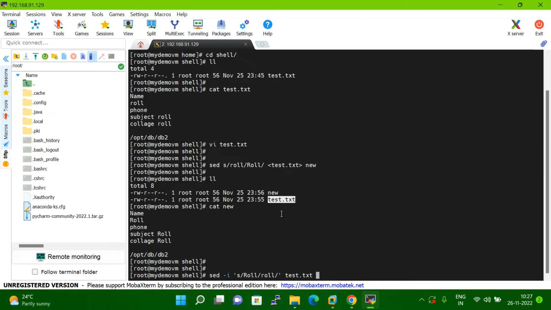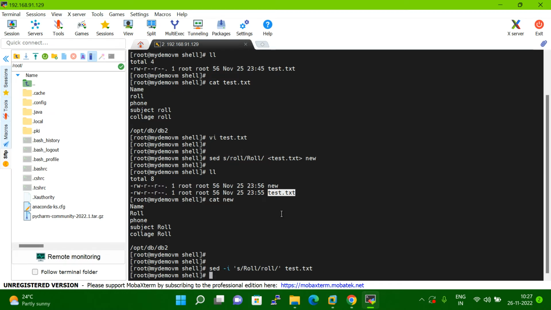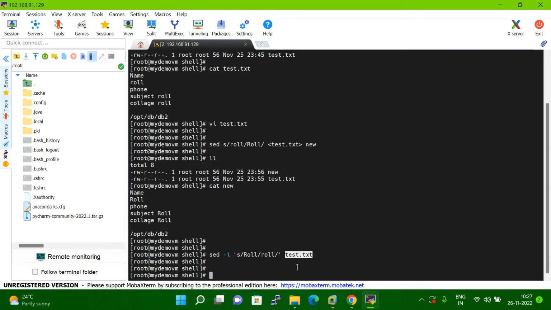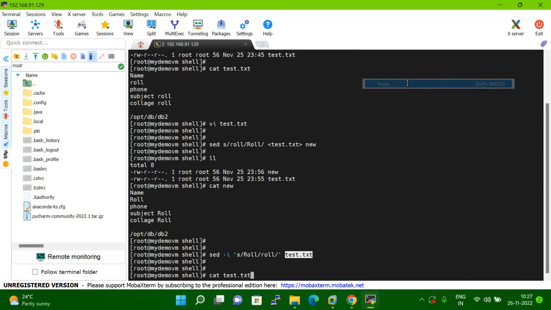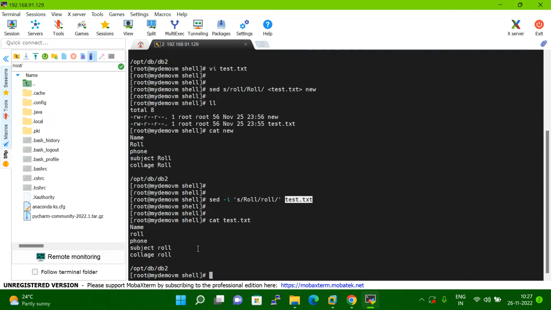So in this case, let me show you what will happen. You can see it's not going to create any new file, it's changing in that same file. If you see now, it's changed, right? See, this is the two ways. If you want to create a new file, you can give the old file and new file. If you want to change within the file, then you use the -i option.